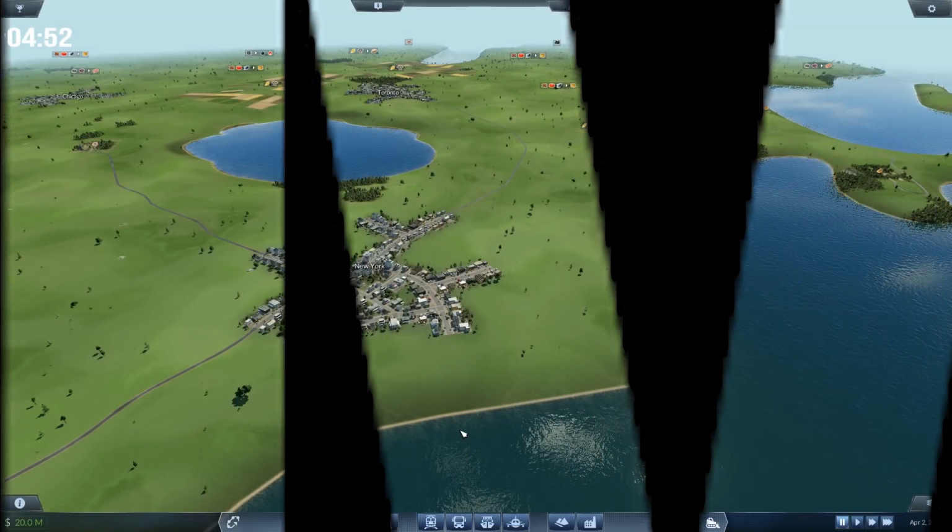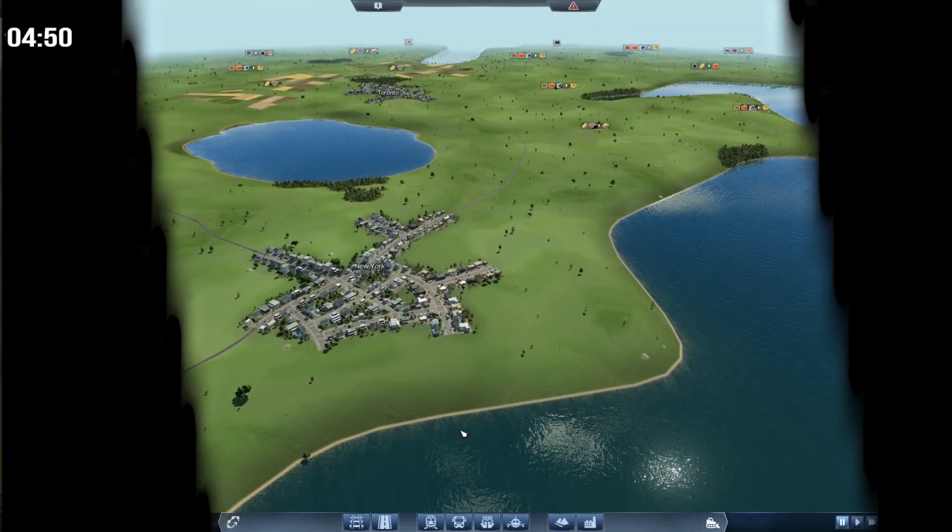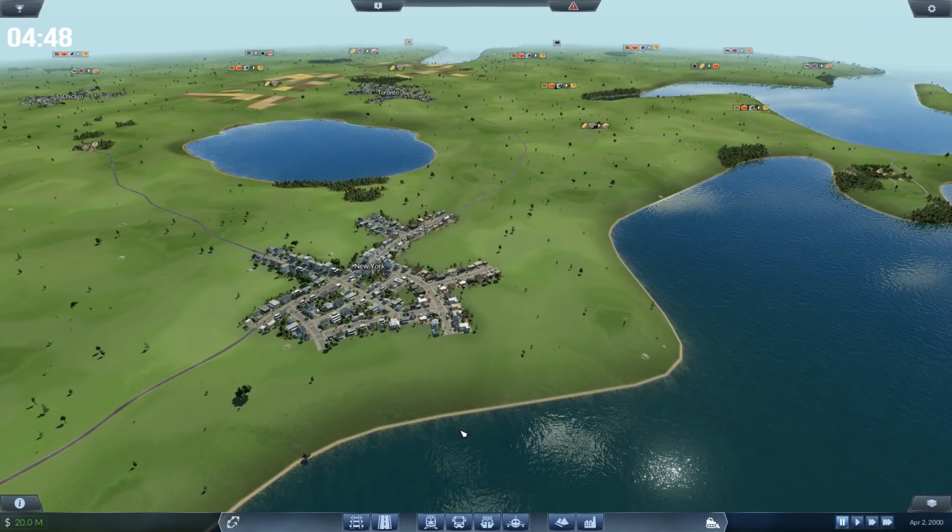So you're new to Transport Fever and you want to know how to make a little bit of cash early on in the simplest way possible. I've got you covered. In the next 5 minutes, I'm going to run you through the basics of setting up a passenger route between two cities using buses.